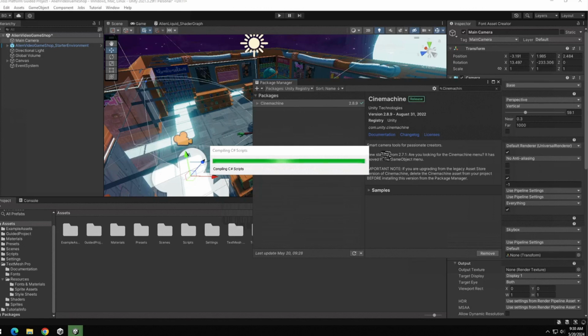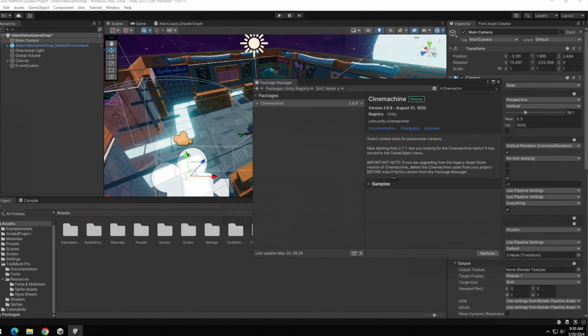It'll take it a second to import the assets and compile the scripts. There we go.